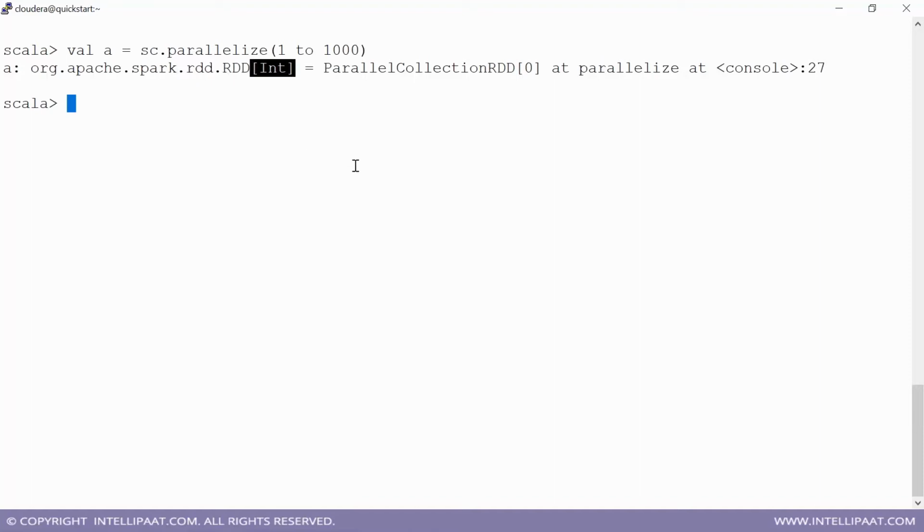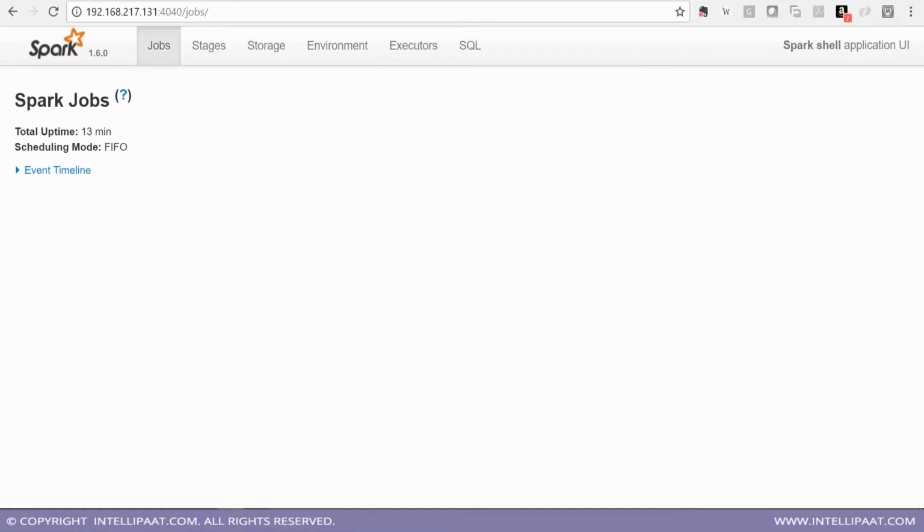Now, second thing you need to understand is that in an RDD, Spark always treats it as a collection of elements. For example, here you are saying that I have numbers 1 to 1000. Okay, fine. This means Spark will understand that the RDD has 1000 numbers and each number is an element. That is how Spark will treat it. Now, if I look at the Spark UI, I will not see anything here because I have not called any action.